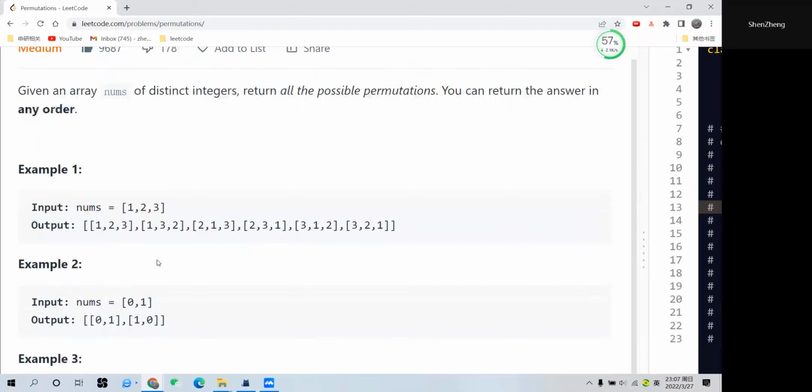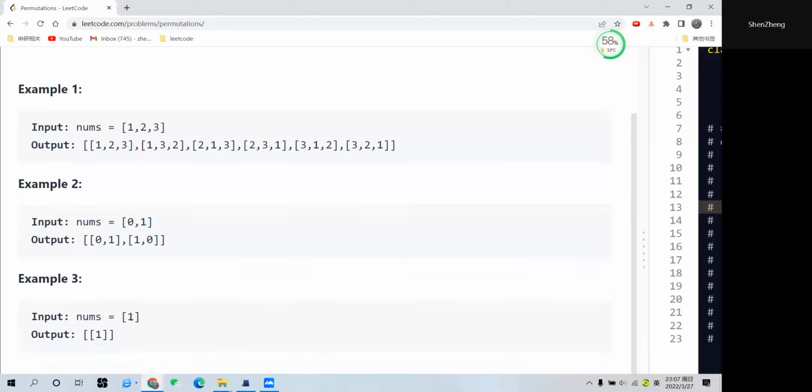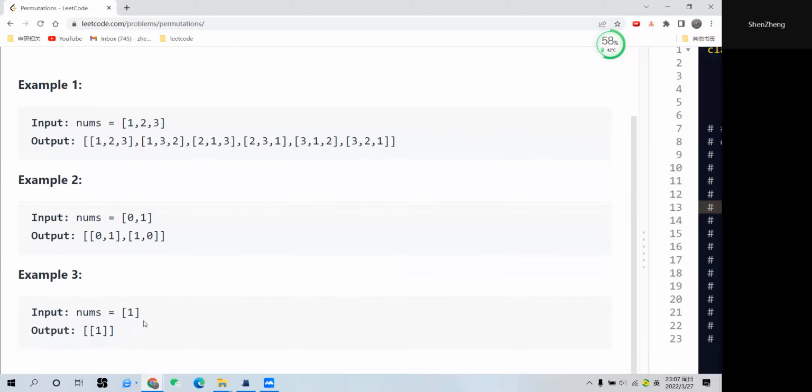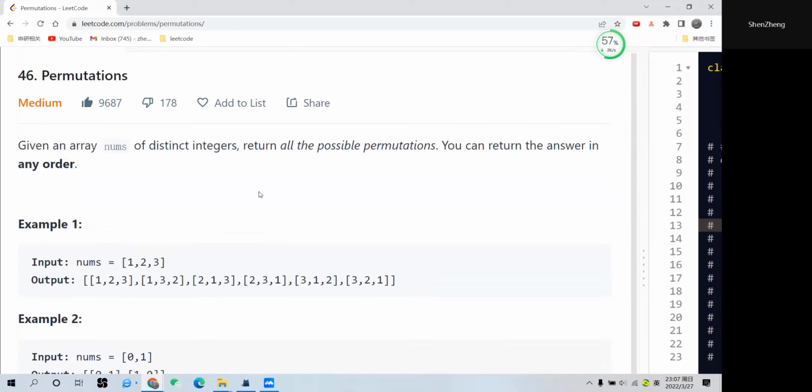Okay, now example 2, here nums is 0, 1, so we can either return 0, 1 in the original sequence, or we swap 0 and 1 and get 1, 0. And example 3, here nums equals 1, so the only thing we want to do is return 1 because we cannot swap 1 with another number. Okay, I think the problem is quite straightforward.